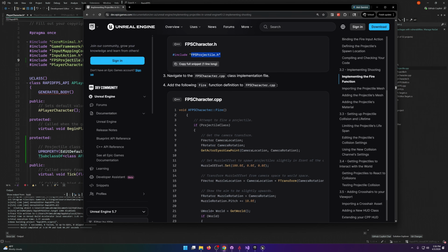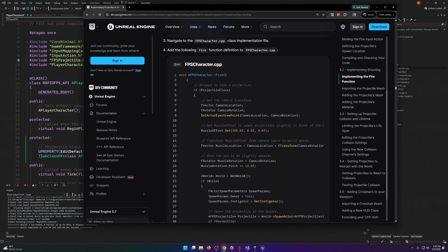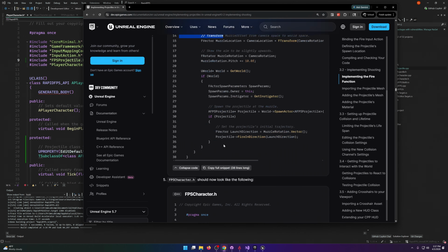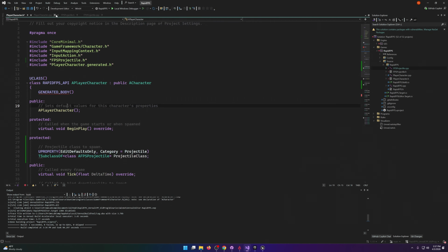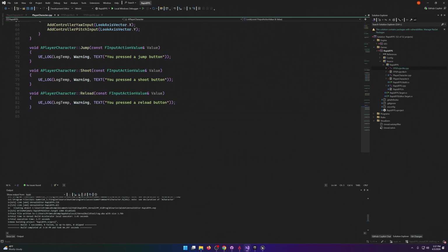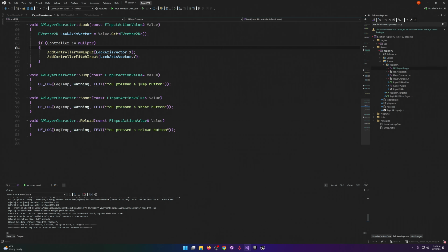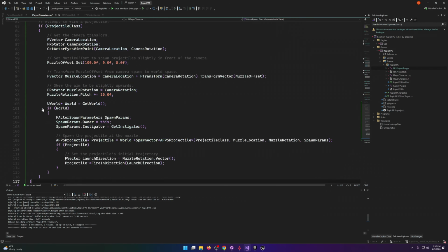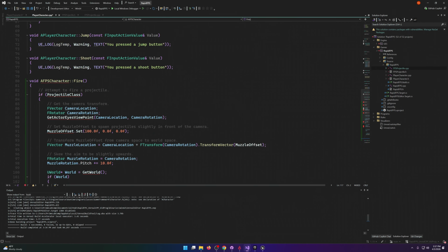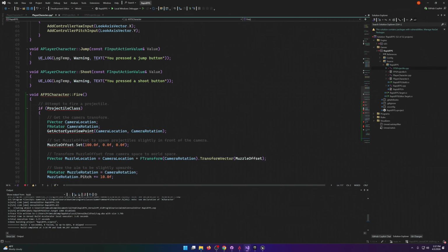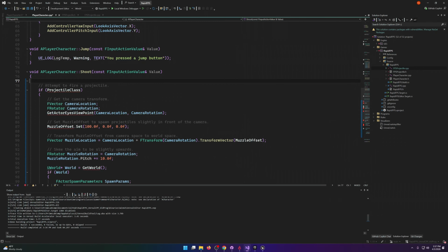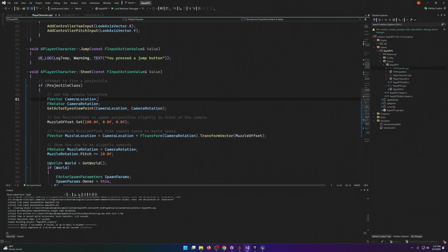Then it wants us to add in the following to our fire function, which we call shoot. For this, I'm going to copy and paste the whole thing. Go into playerCharacter.cpp, and for shoot, under there, I'm going to paste this in, but I've got to change this up. So I'm going to delete this right here, that way it all is inside of shoot.